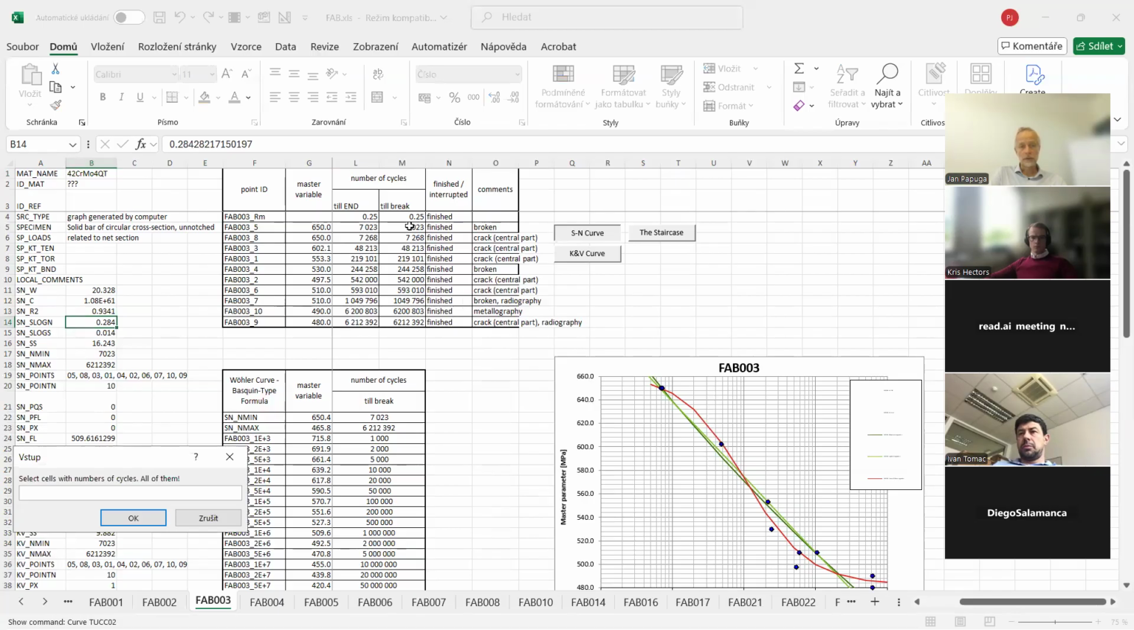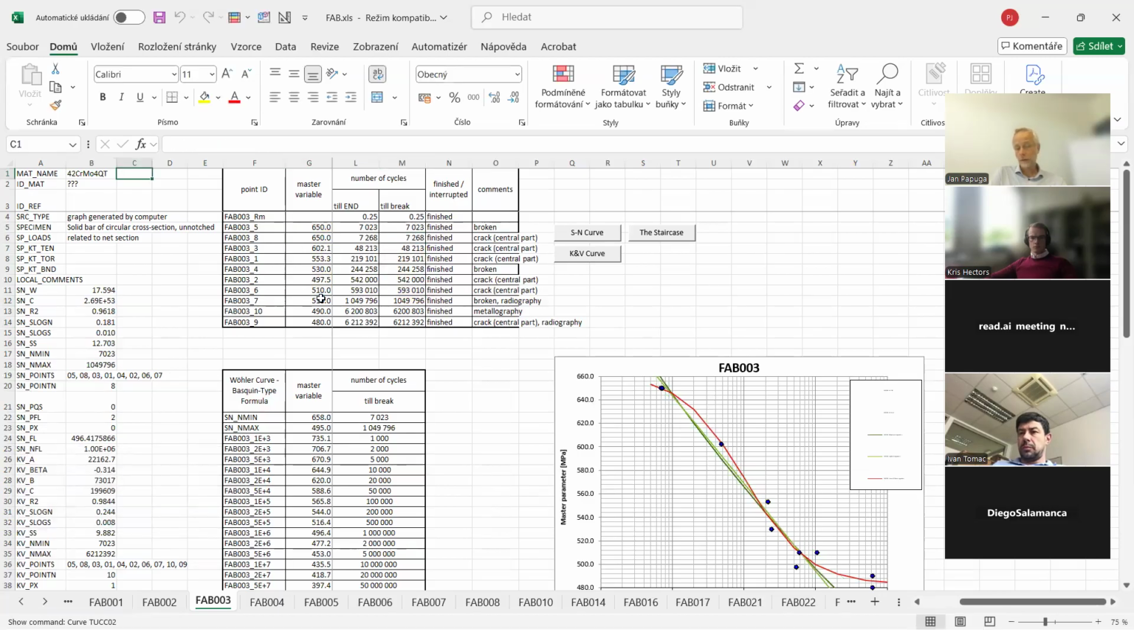So I will go back to the correct representation and say that the Kohout-Vichet curve, the KV, is capable of catching this transition much better, without any pre-selection of experimental data which should be part of the ascent curve and which should not be part of the ascent curve.